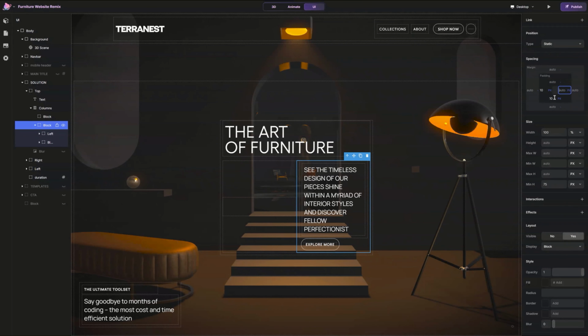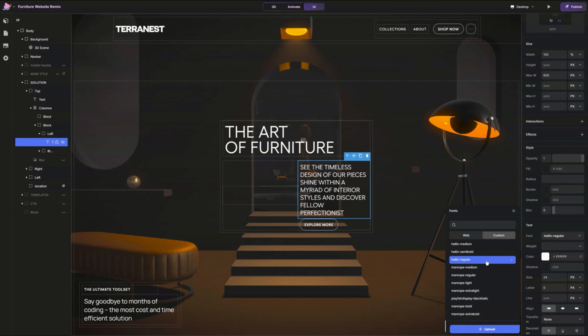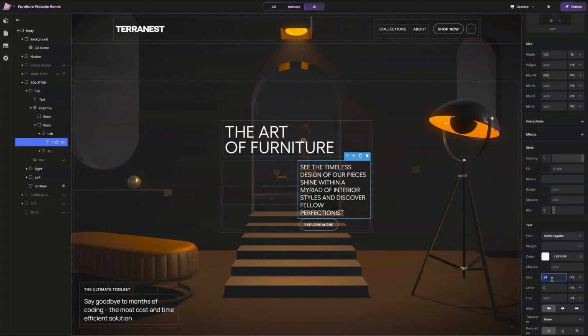Let's remove the paddings. Let's make this one regular as well. And let's make it 14. Let's change the line to 14 as well. And let's change the letter to 1. And let's change the color, same as before, to off-white. And there we go.